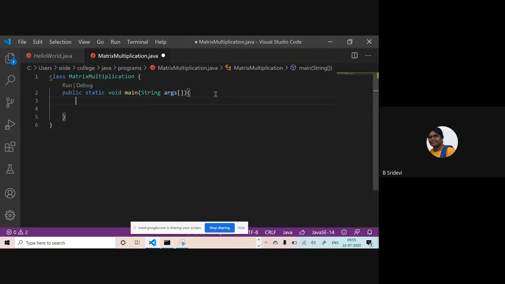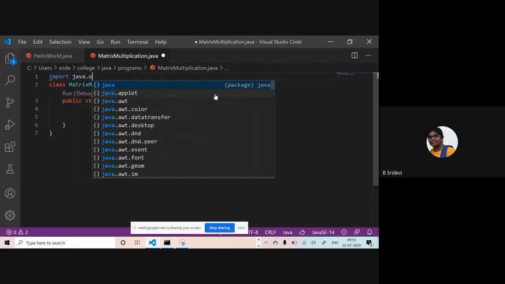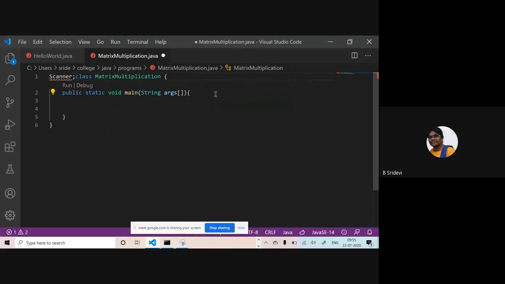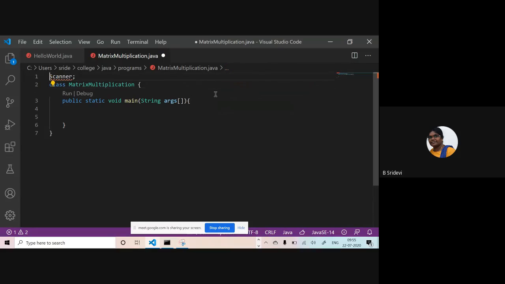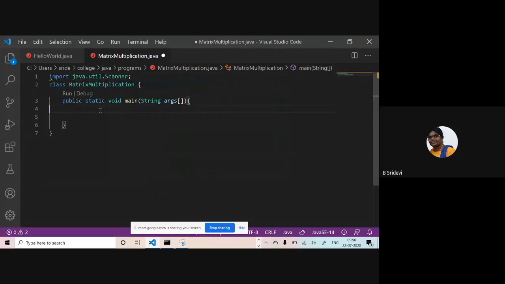Okay. I want to read the number of rows and columns from the keyboard. To read something, we need to import Scanner. Okay. Import java.util.Scanner. Nice. Where's that? Okay. And we have come here.